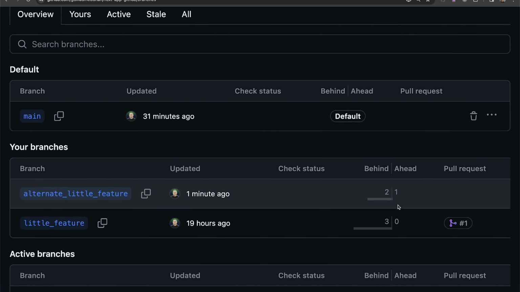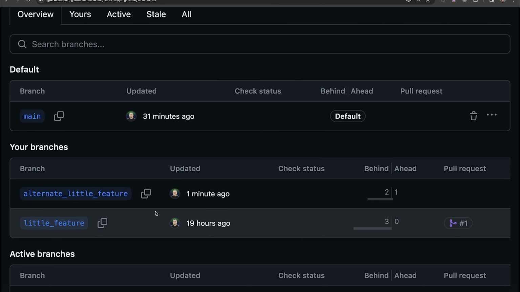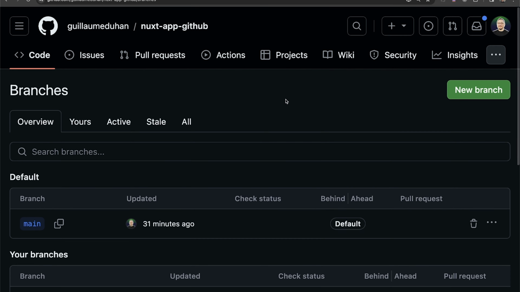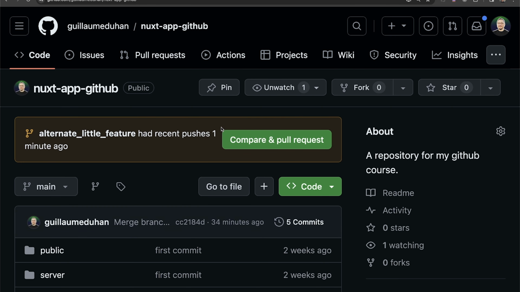What is interesting to see is that here we can see that little feature is late by 3 commits, and it's not ahead of any commits, it's at 0. But alternate little feature is ahead of 1 and behind 2. So what we need to do basically by doing that is to rebase most of the time.